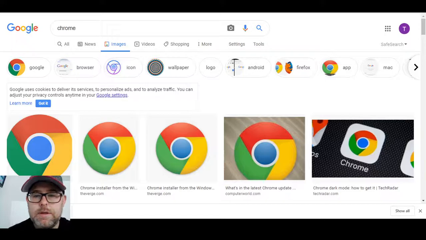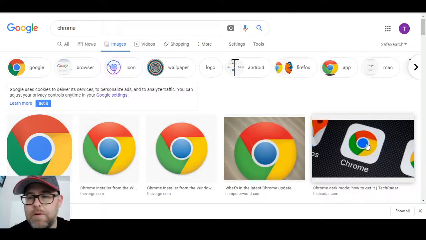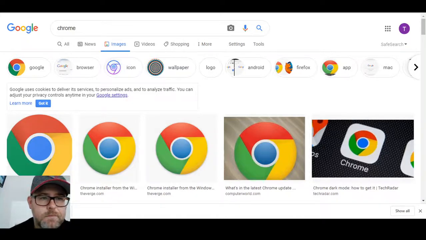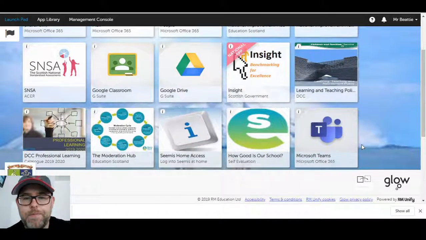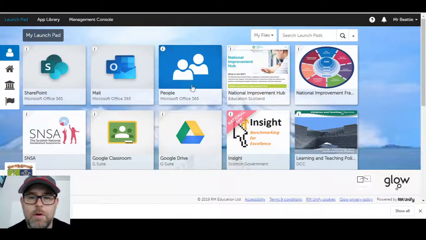So here it is. Here's the symbols. You can see Google Chrome there. You can see what it looks like. Nice and colorful. A blue dot in the middle, followed by a little green, red, and yellow motif going around the outside. But that's Google Chrome. So first things first, let's go to their Launchpad. You'll see mine here. And I have a lot of these things that we're talking about on my Launchpad.